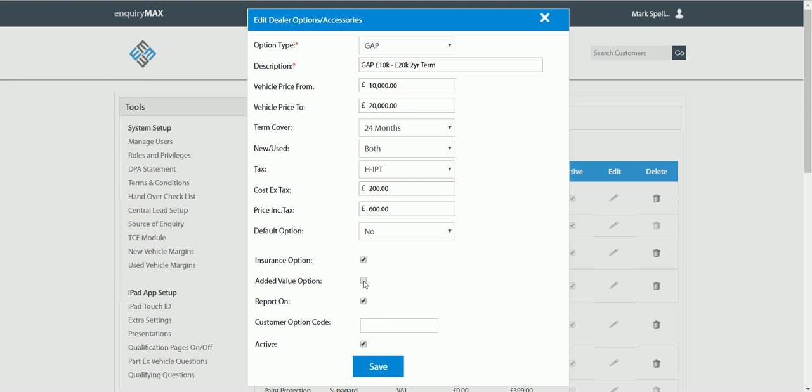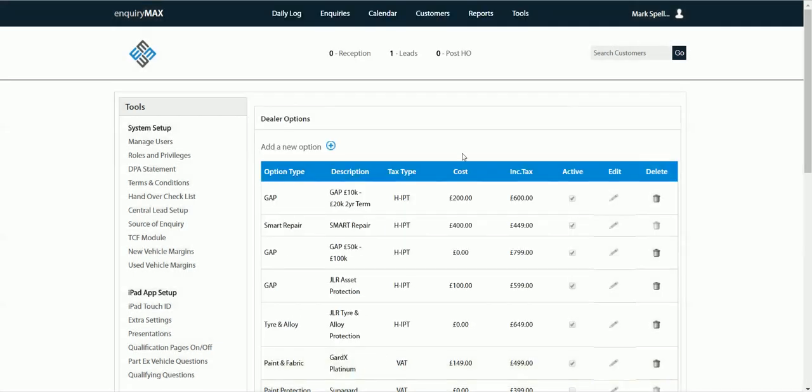If we leave this blank, the product will appear in accessories. Okay, but if I do tick the box, then it won't appear in accessories. Sorry, it will appear in added value products. So I'm just going to save that. We also have the TCF module.